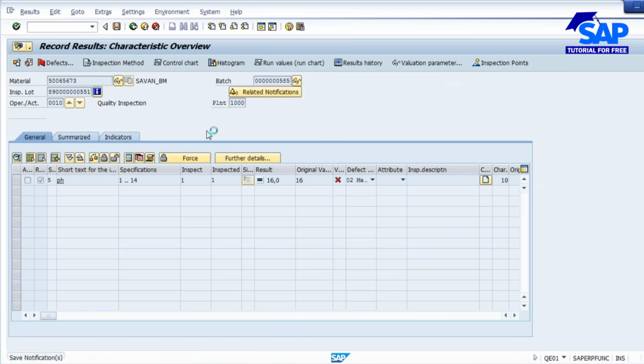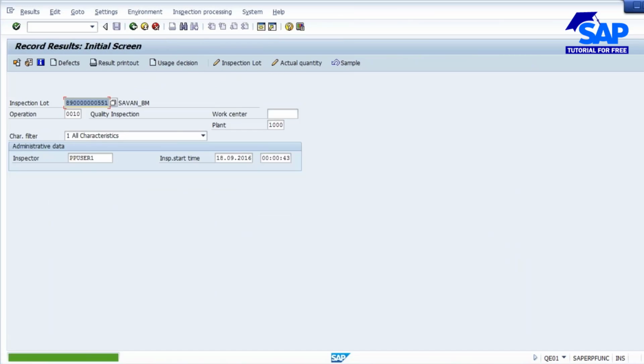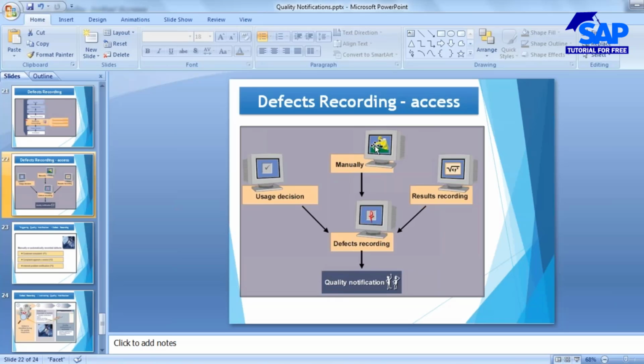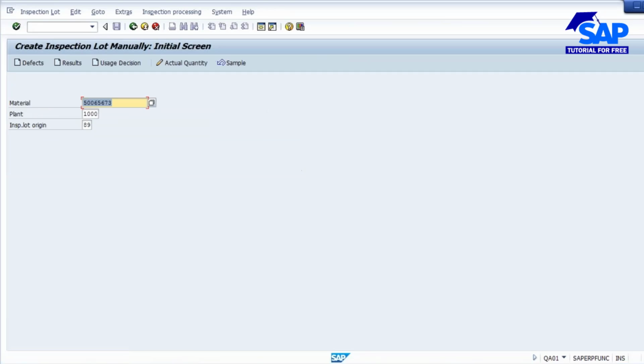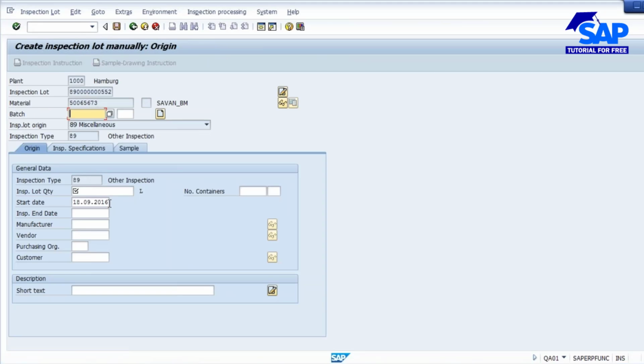So this is how you do the defect recording. Okay, that is one type of defect recording which you can trigger from results recording itself. Now another one is you can do it manually. So what I'll do is I'll create one more lot, /n QA01. I'm creating one more inspection lot for the same material. Now I'm creating it for 50 liter.